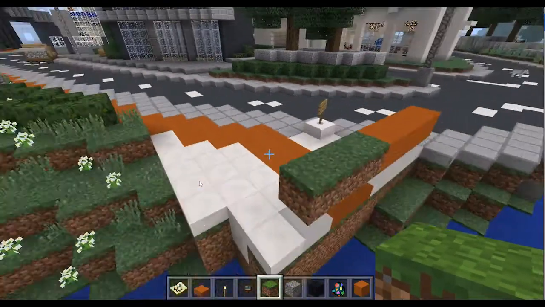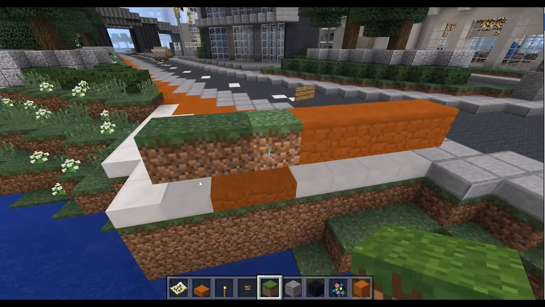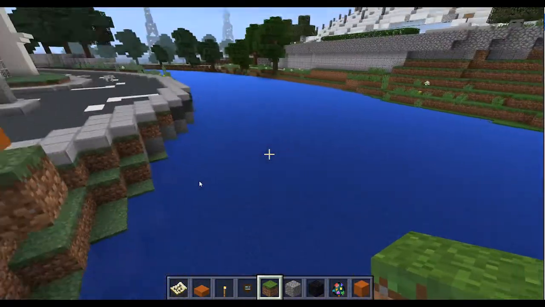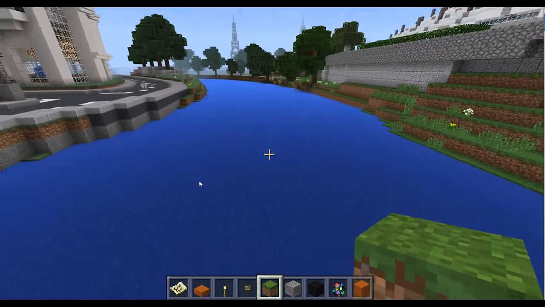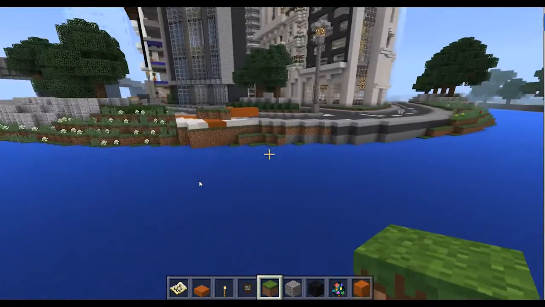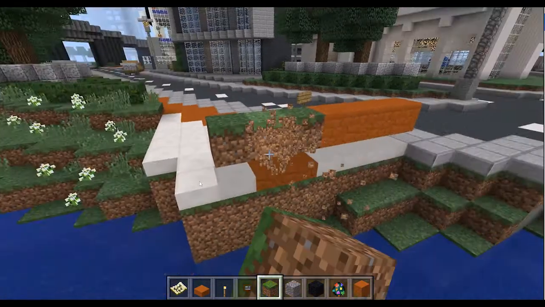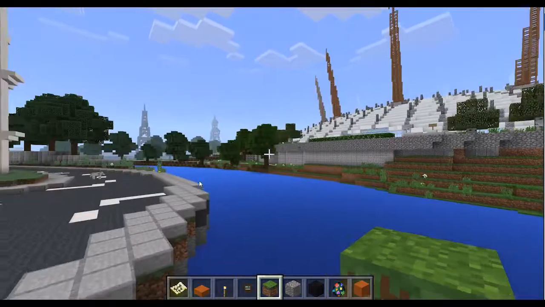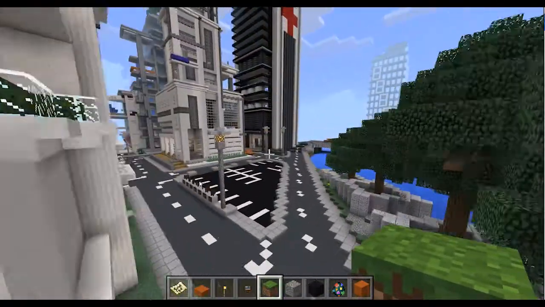So these are the restraints that we're putting on this structure, and the last restraint is the height of the bridge. It has to be 5 blocks high at the minimum. So this is just one site. Let's just go over here. All the sites are unique.